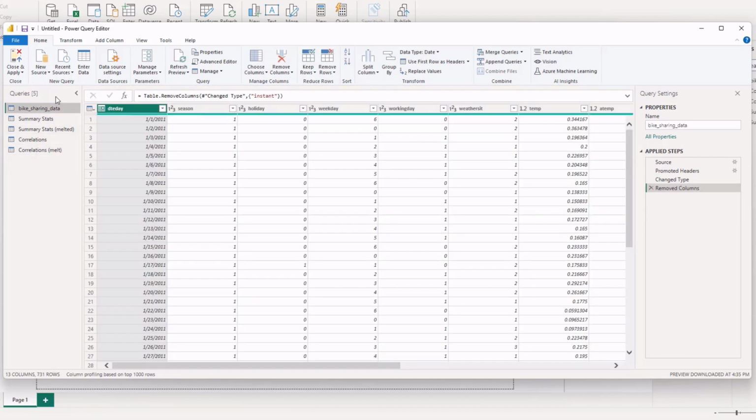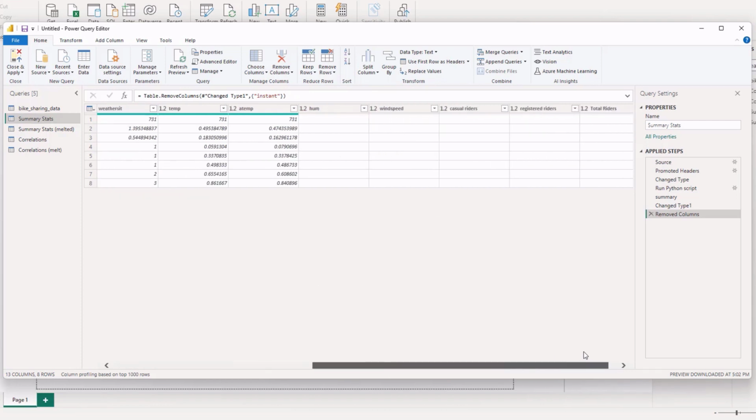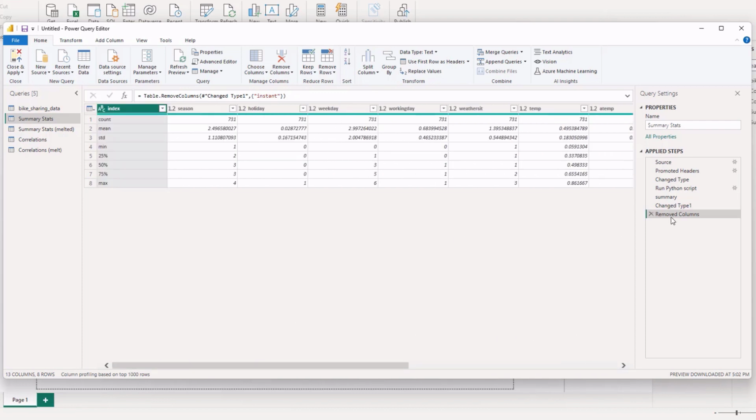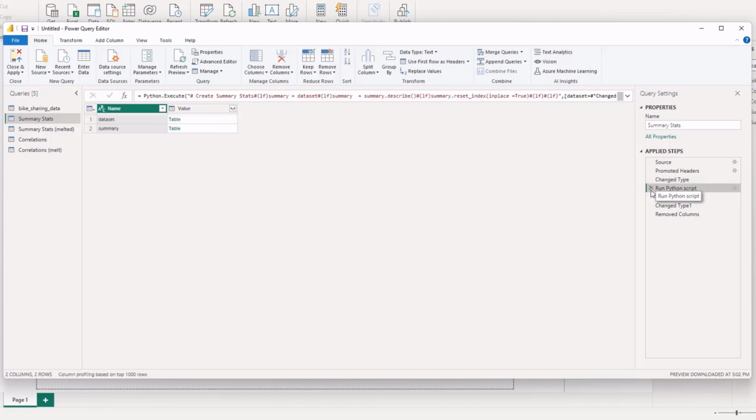So let's go back up to the bike sharing table and then summary stats. You can see that we have an index, and each one of the columns is laid out as we have in our table. It's quite a wide data set. So let's go through the steps. You can see I brought in the source, promoted the headers, and changed type, which automatically changed the numerical columns. Then we ran our Python script, and we resulted with these two tables.